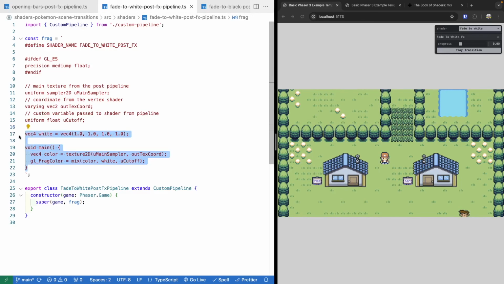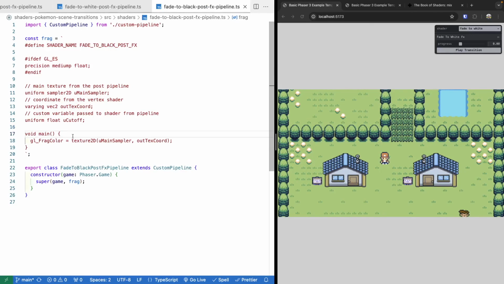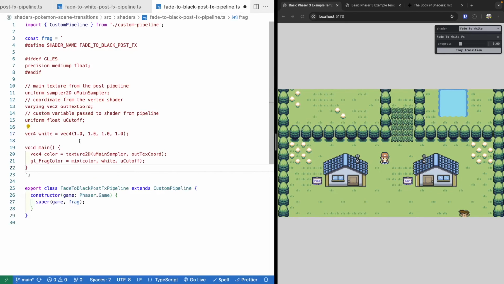All right, so for our fade to black, it's going to be very similar. I'm going to copy this code here, jump over to fade to black, and replace our main function. Then I'm just going to update our variable name, so it's going to be black. As we saw, our color black is just all zeros, and we'll keep 1 for our alpha. Then we'll save. Oh, actually we need to update our variable. Let's save.